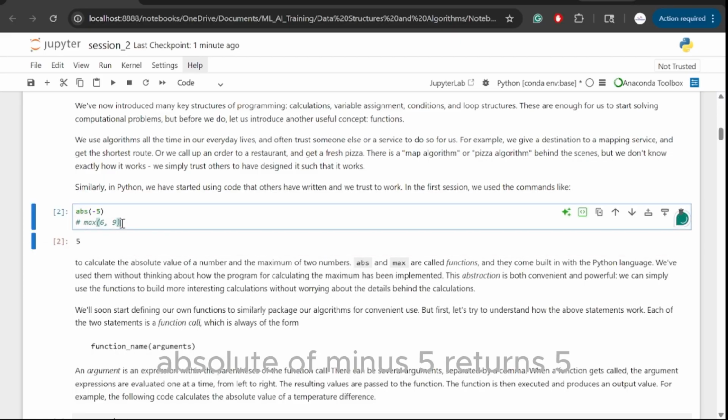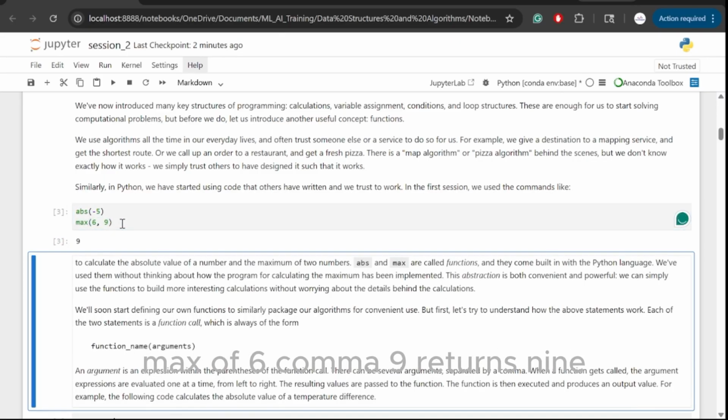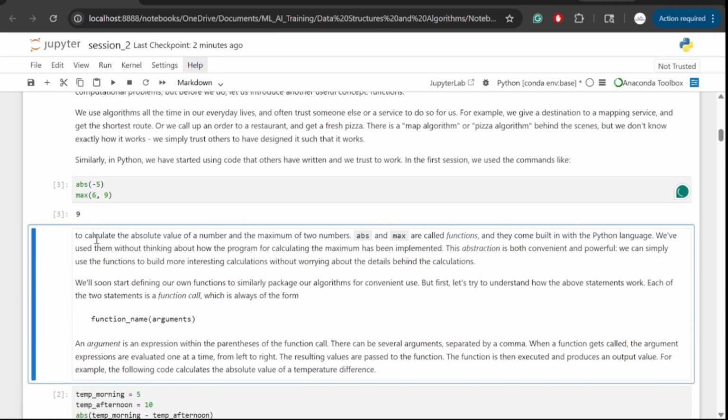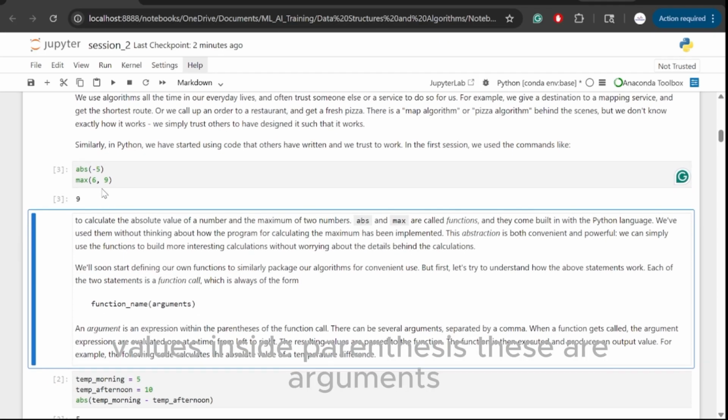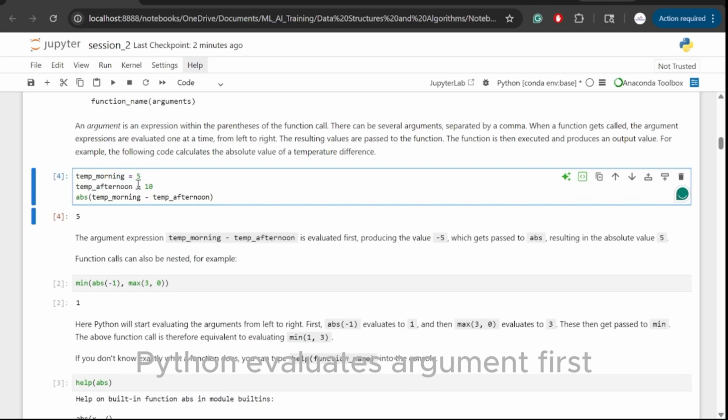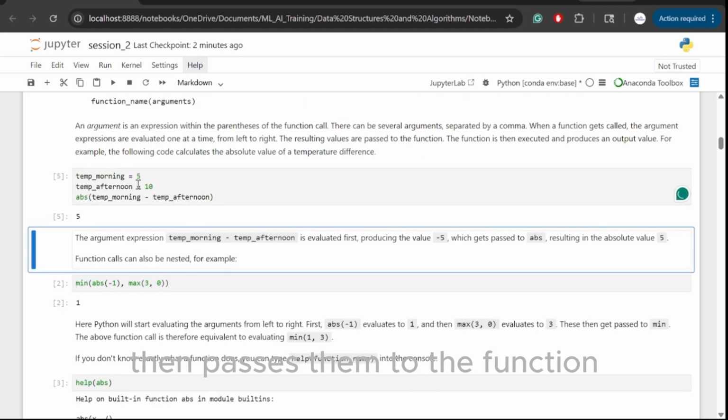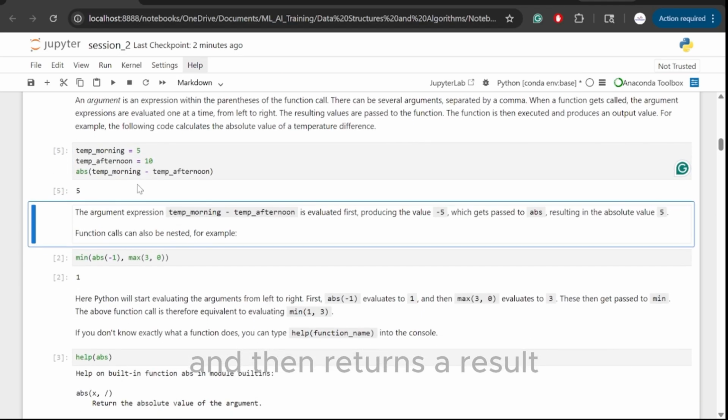abs of -5 returns 5. max of 6, 9 returns 9. The values inside parentheses are arguments. Python evaluates the arguments first, then passes them to the function, and then returns a result.